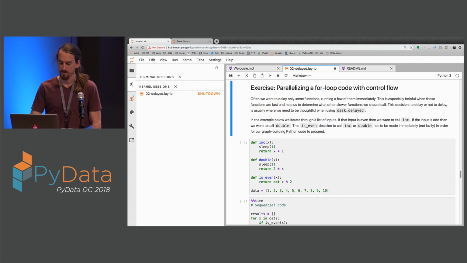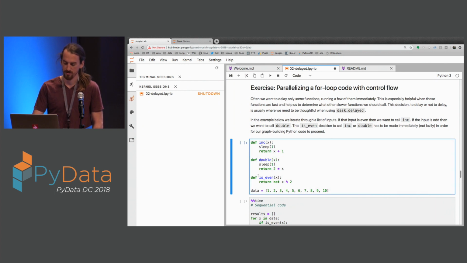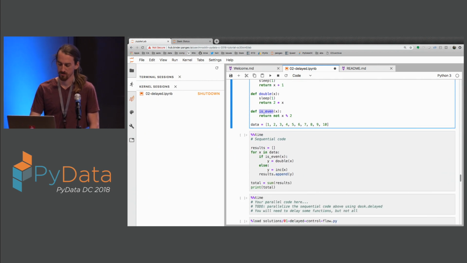So we have another exercise here. We're going to be parallelizing a for loop with control flow. This time we're going to be running on a distributed scheduler, not on the local scheduler. We have a function called inc, a function called double, and a function called isEven, which says if the number is even. We're going to loop through the same data. If it's even, we're going to double it. If it's odd, we're going to increment it, and then we're going to take a sum of the total results.